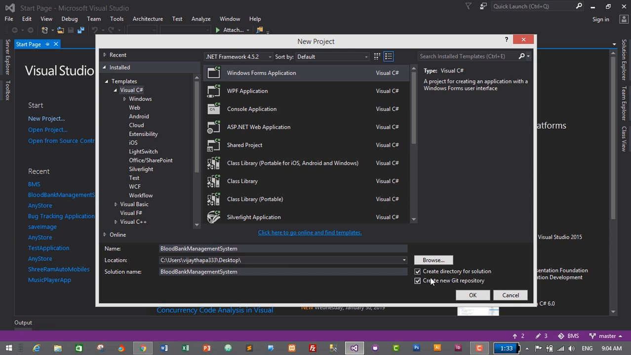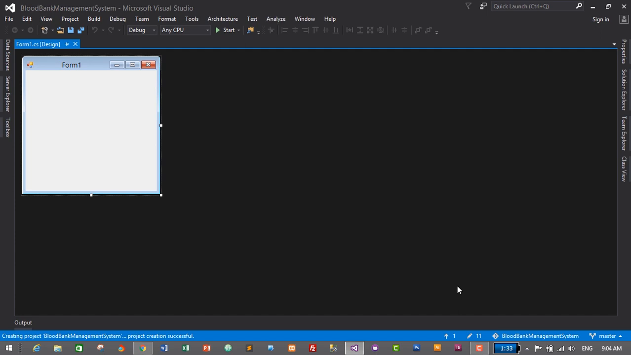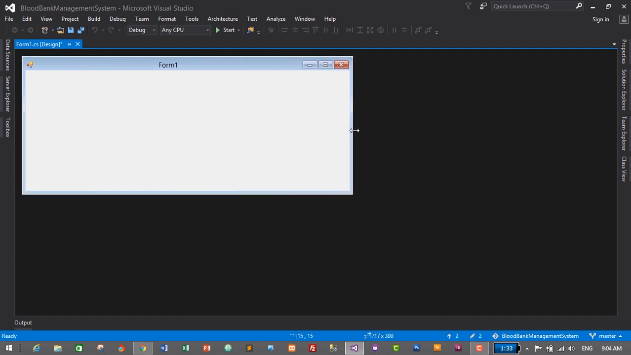You can check it. And the second one is create a new Git repository. If you are familiar with version control system like Git, GitHub or Bitbucket, it will be helpful for you. It is optional, so it really doesn't matter whether you check it or not. For now, I'll check on both of these and then click on OK to create our project. So I'll just click on OK, and this is our default form for our application.